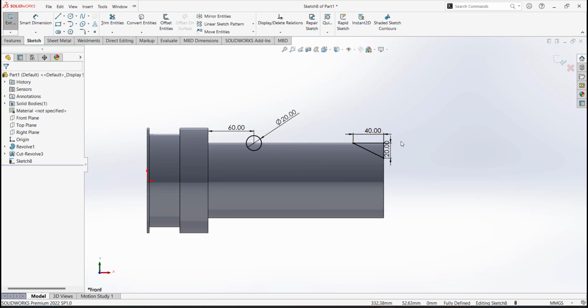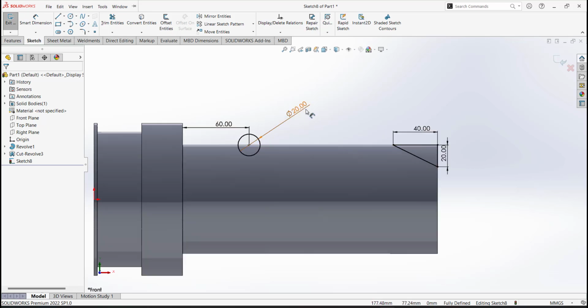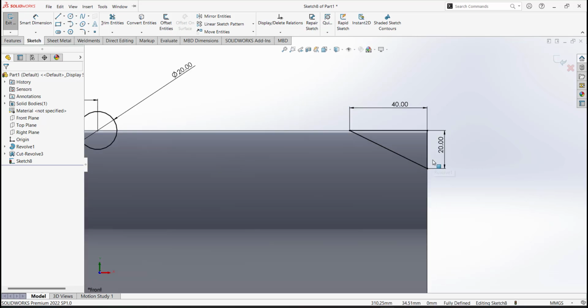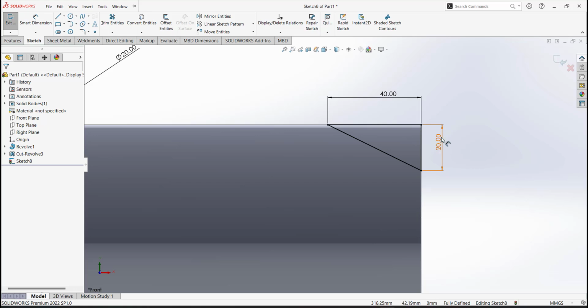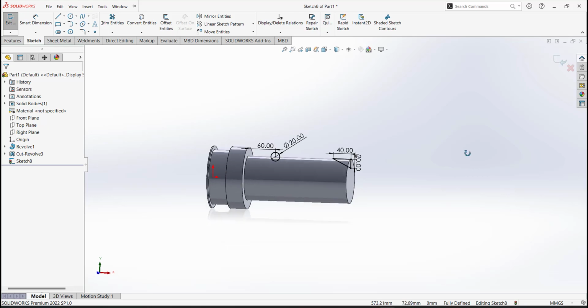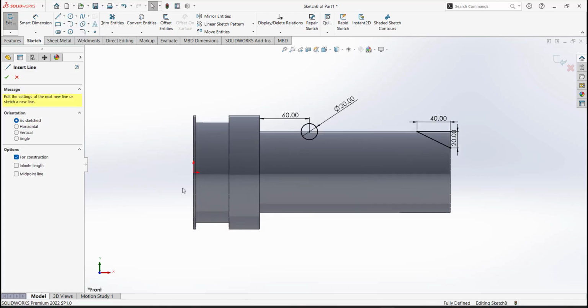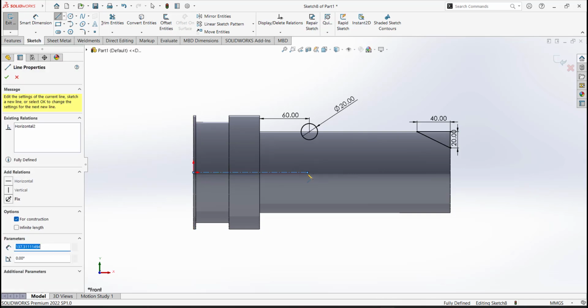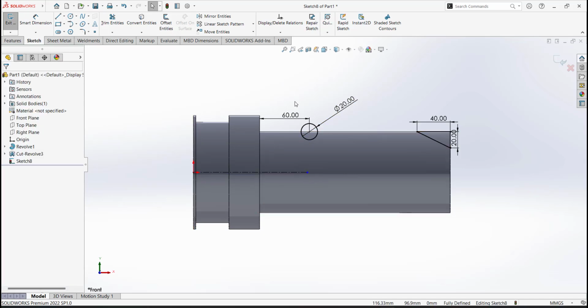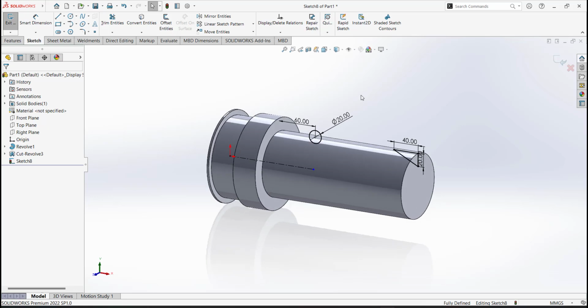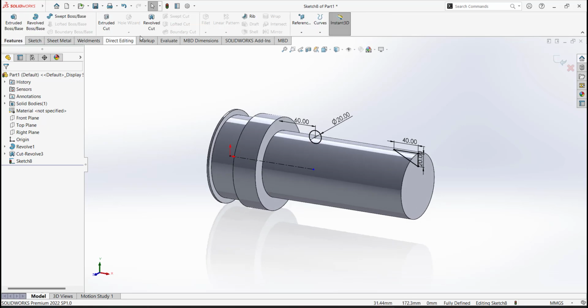Now you have 2 more profiles. Here the depth of cut will be, the diameter is 20, so the depth of cut will be the radius, that is 10 mm. And here the depth of cut will be taper, the highest depth is 20 mm. Again we need an axis. We can go for one line, and we even can put on the temporary axis also here. I'll make a line this time, and then select the revolve cut feature.